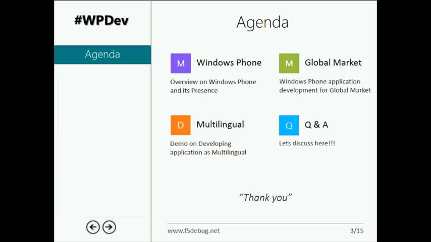Okay, yeah. So the agenda for today's session is basically we'll have a look around what is Windows Phone and an idea about the global market where Windows Phone is being put up. Basically, there are questions people raise, since Windows Phone is a pretty new OS for mobiles, about where it stands in the global market. And later on, we'll see the multilingual part, how we develop applications for different languages for Windows Phone. Later on, we have a small Q&A as well. Shantanu, can you please move to the next one?